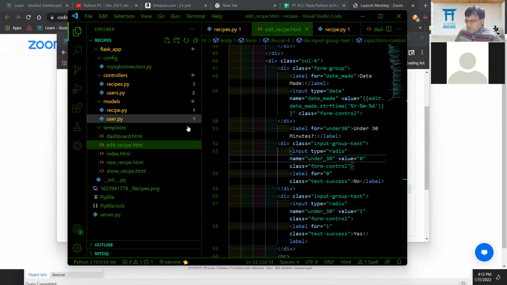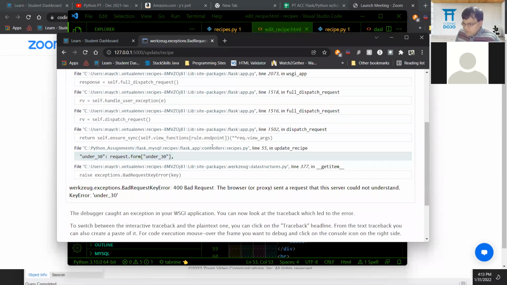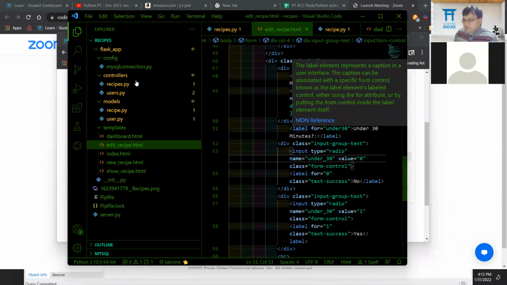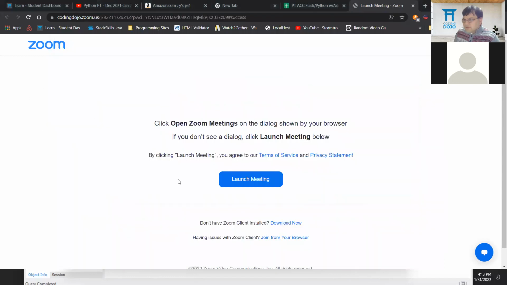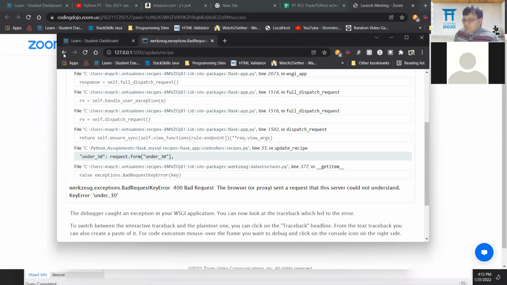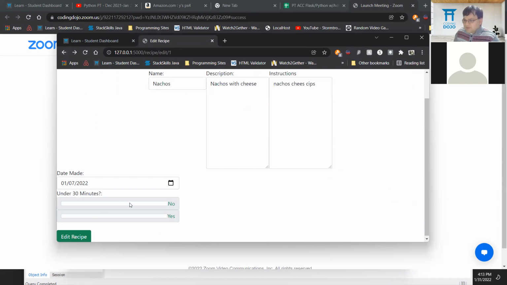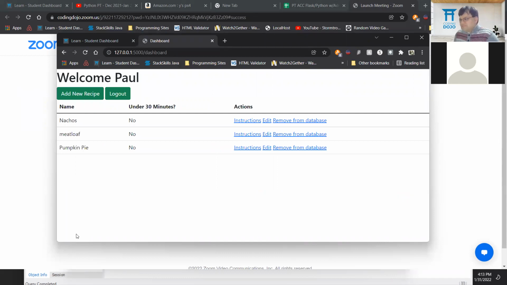Okay, so then what's going on here? No spot missing. Controls recipes and update recipe. Request type form underscore 30. Huh, interesting. Did you select one of the options? I may not have. If you didn't, it's probably going to lead to that error message because you have to select something. So that's a subtle issue. Yeah, there you go.